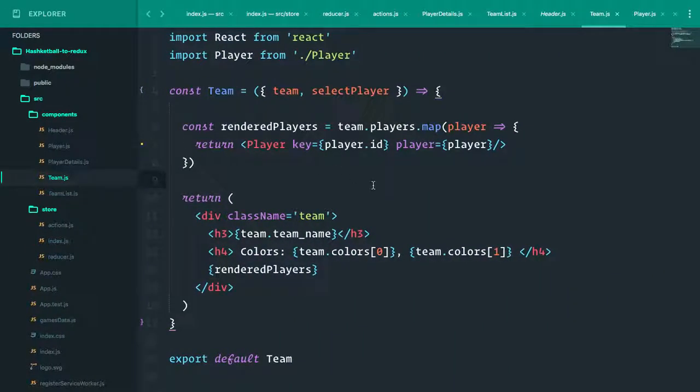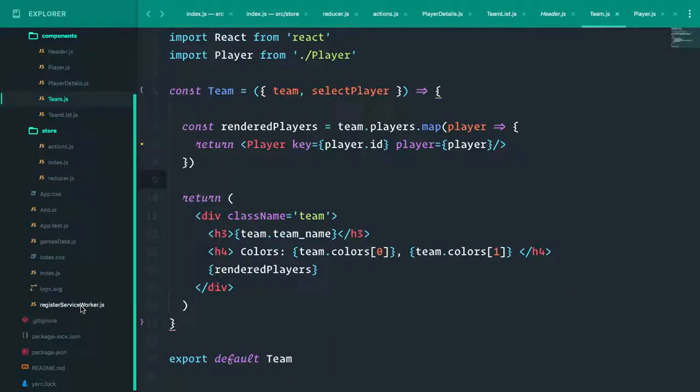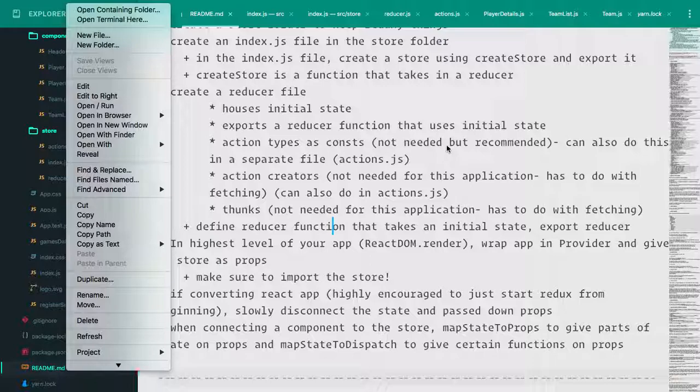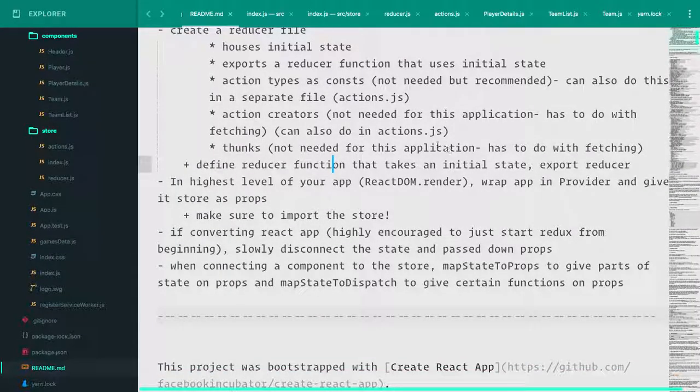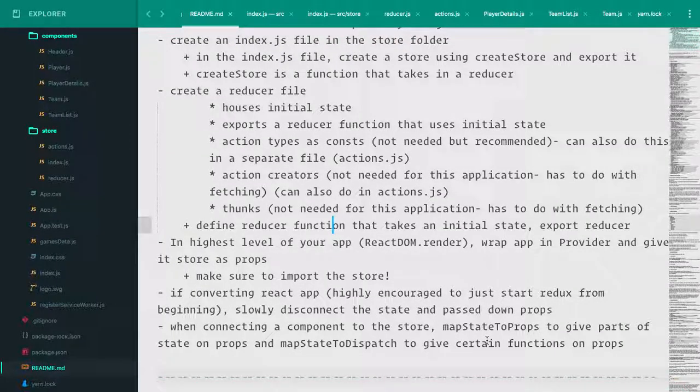I don't have much else to add. You guys can go through these notes. Where's the readme? There's some more extra stuff here. But that's basically the flow of doing Redux.